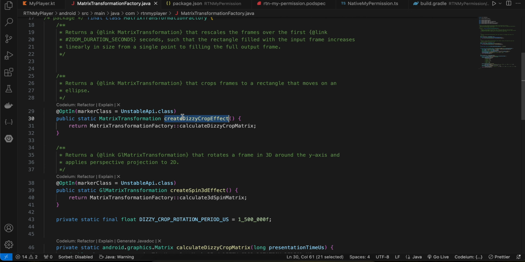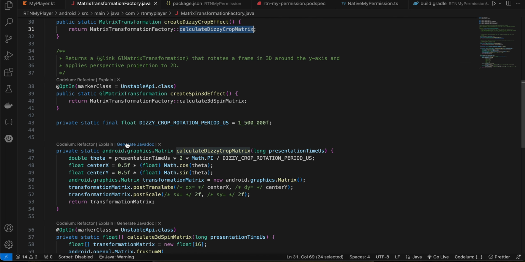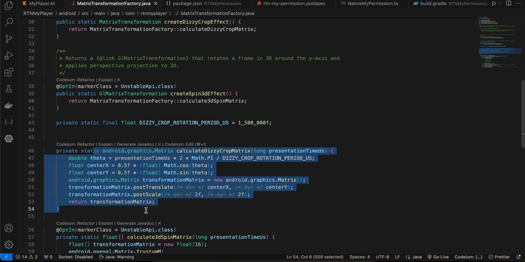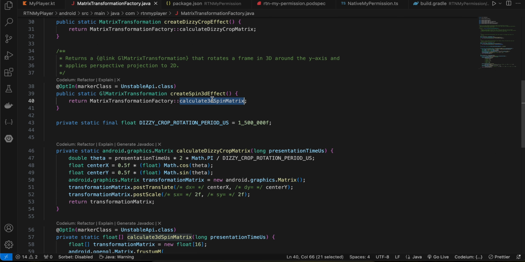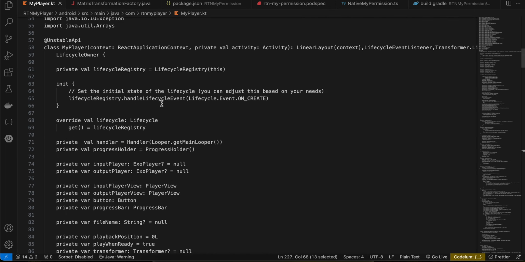So here you can see this is how we apply DizzyCrop. For that, these are all the calculations which are beyond me. Even I am not good at it. I have copied it. And for Spin3D, again this is the Spin3D matrix calculations which you have to copy paste. So yeah, that's it. Next we will go to myplayer.kt.